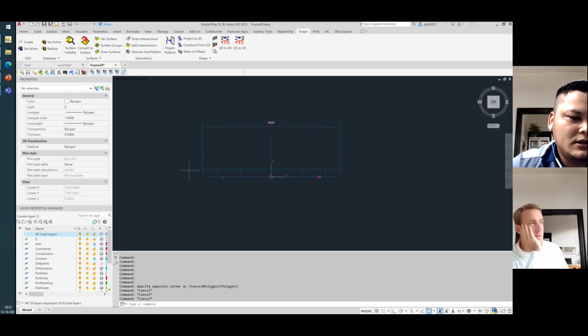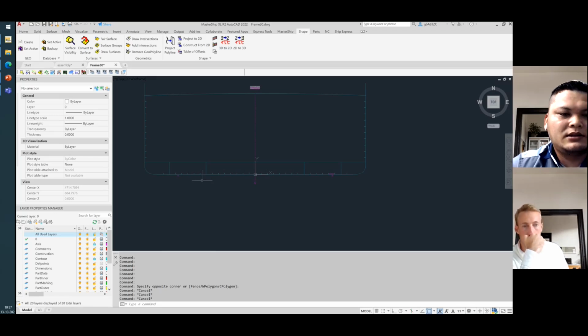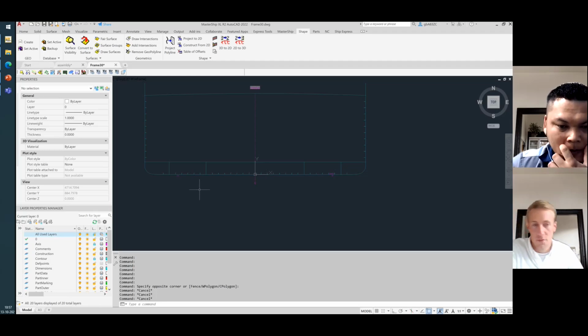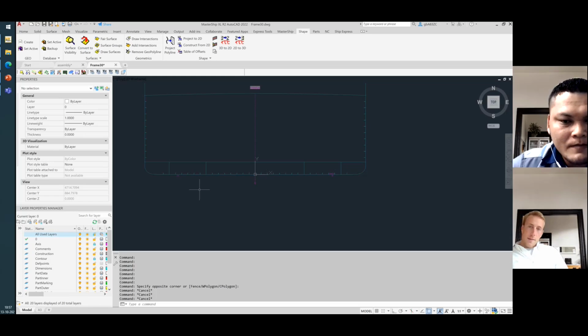All right, and then we have a shape. Then we have side stiffener. Yeah, sometimes that's useful to retrieve that information. All right. So that's that. And we can start making parts now.